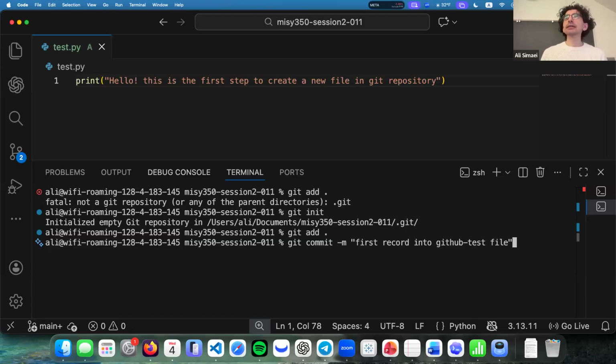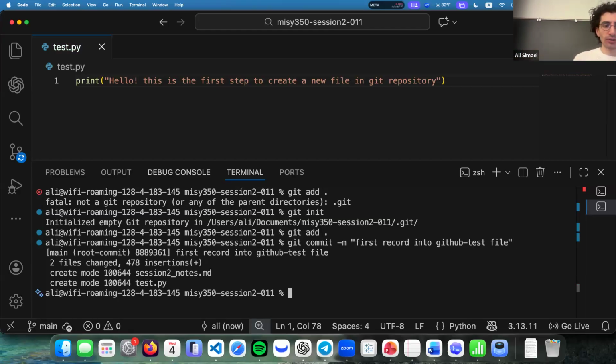Git commit. Again, we are typing this into the terminal. We haven't changed anything in the code. We already have the code. We are just going through the steps of version control.